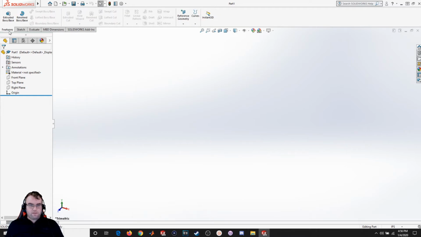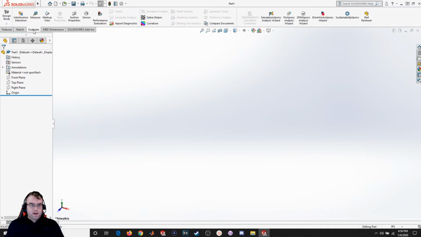We've also got the features palette. So once we have our completed sketches, that allow us to create 3D geometry based upon the 2D sketches that we've created. And we also have the evaluate palette, which will allow us to do measurements, find mass properties of our parts, so on and so forth.